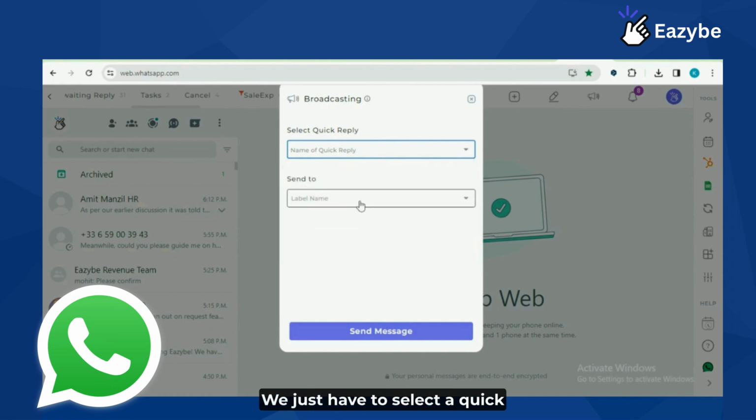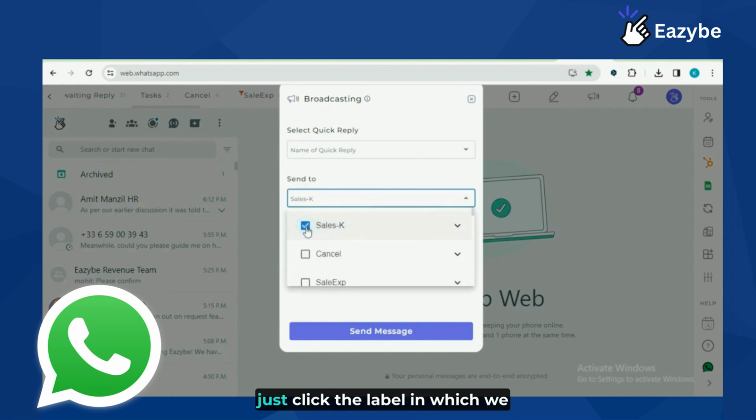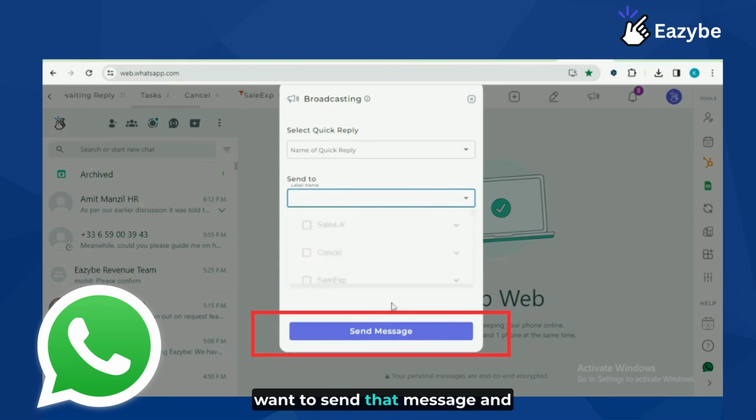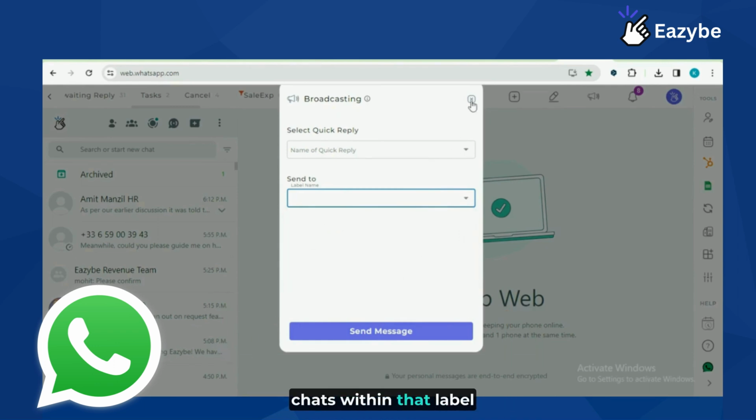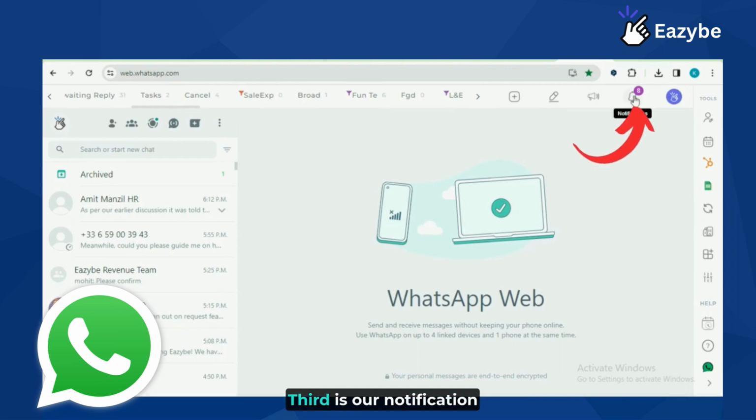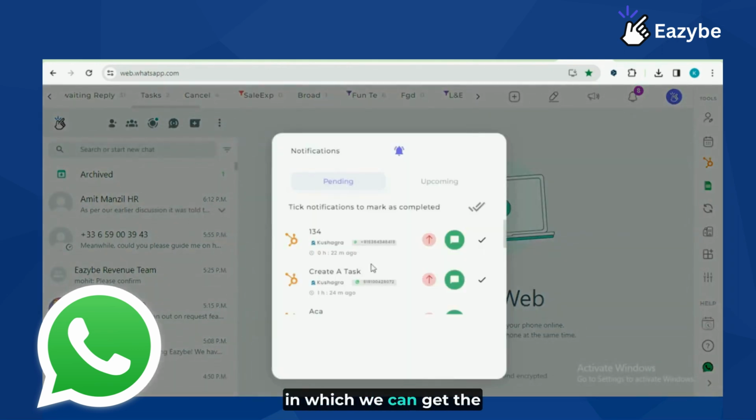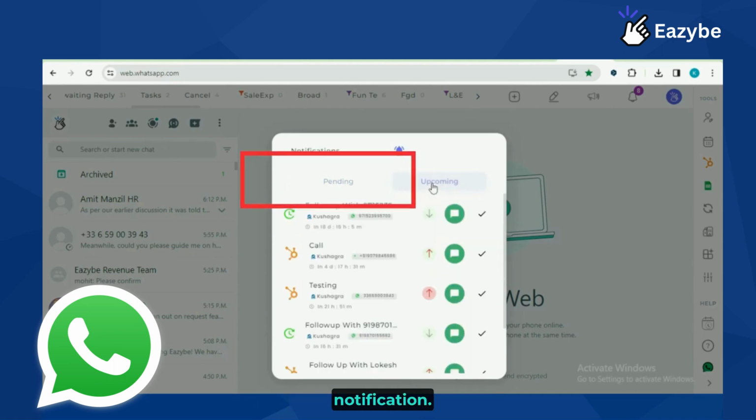We just have to select a quick report we want to send and click the label to which we want to send that message, then click on send message, and that message will be sent to all the chats within that label at the same time. Third is our notification, in which we can get the notification of tasks and reminders we have made.